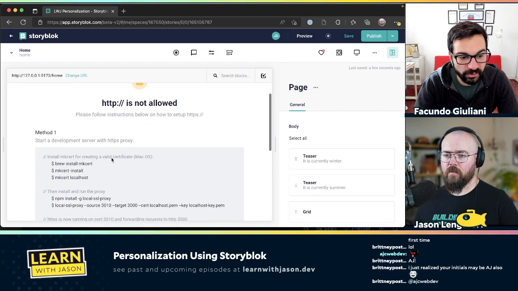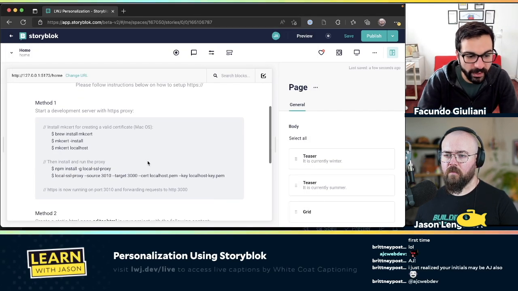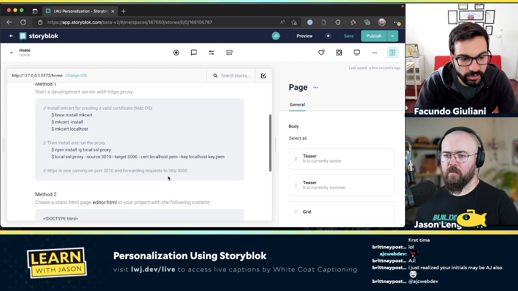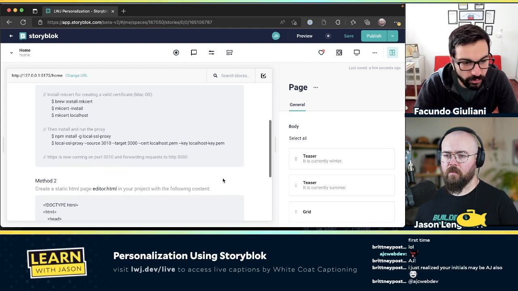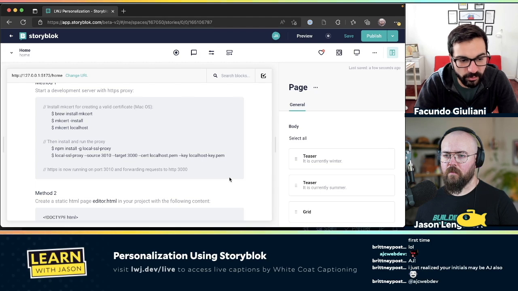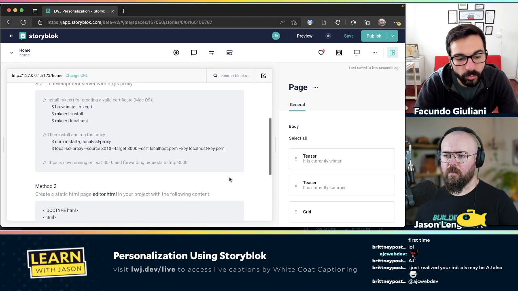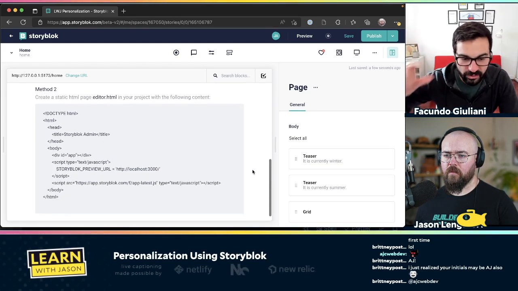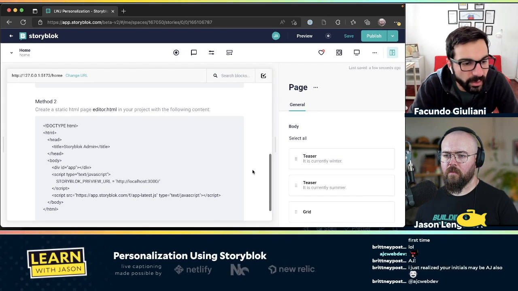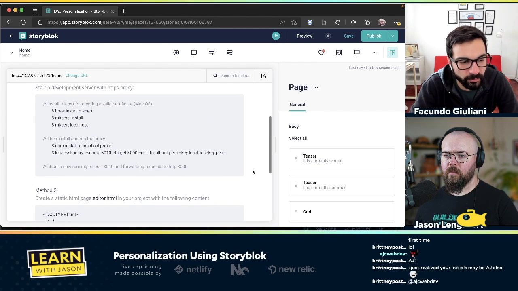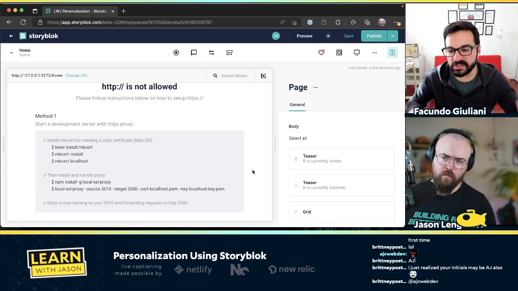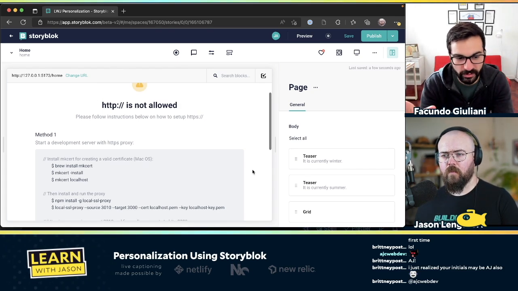If you don't have anything installed to run a local HTTPS proxy, you can install one. You can see there that you can create a certificate. You can create a proxy using a different port pointing to your application. That will be another method. Those are the suggestions that we use from the Storyblok team. This is for version 2 of Storyblok that we are doing this.